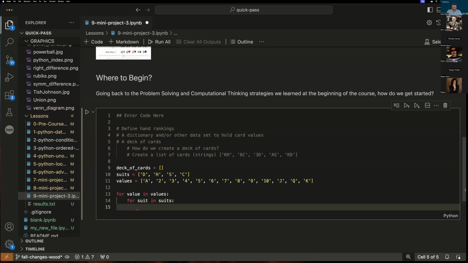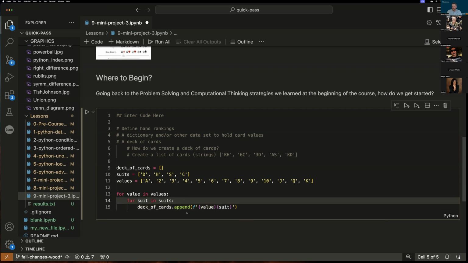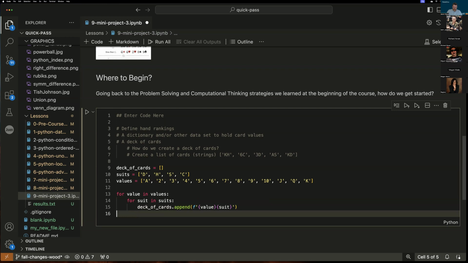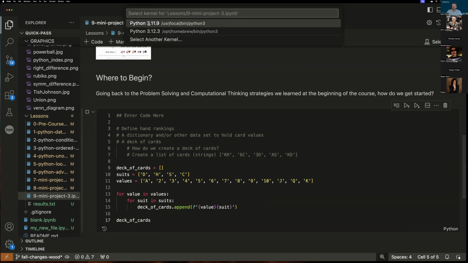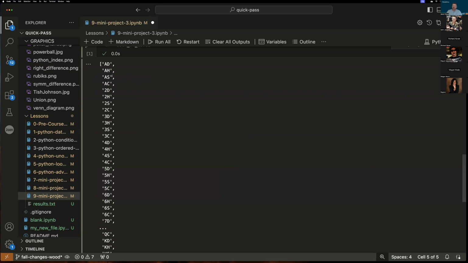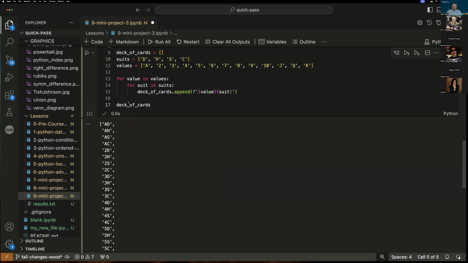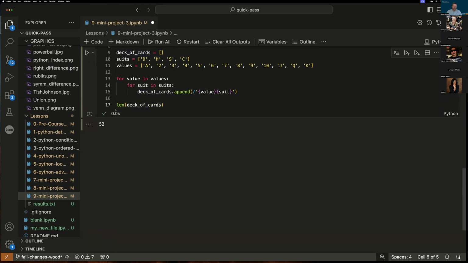So all we have to do then is say deck of cards dot append, and then we can do an F string just like he has there, and we can inject the value, and then we can inject the suit. And then we can just take a look and see if we get a nice deck of cards here. Let me select my kernel. Sure looks like it. Ace of diamond, ace of hearts, ace of spades, ace of clubs, boom, boom, boom, all the way down. We can also check the length, which we should see 52, but we can always just check to make sure. And we have 52 cards.